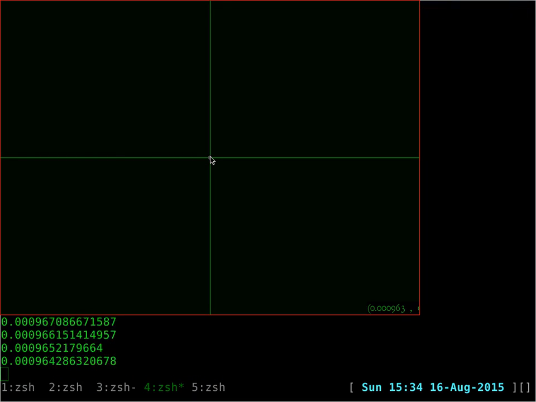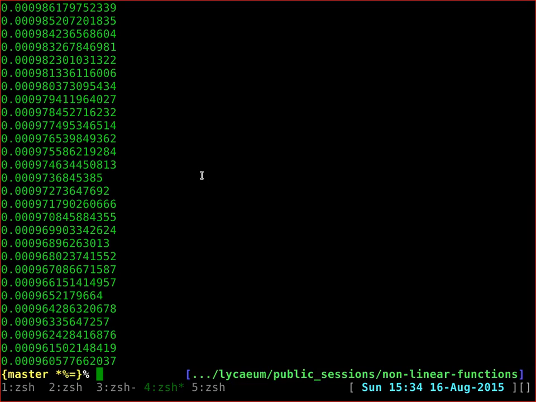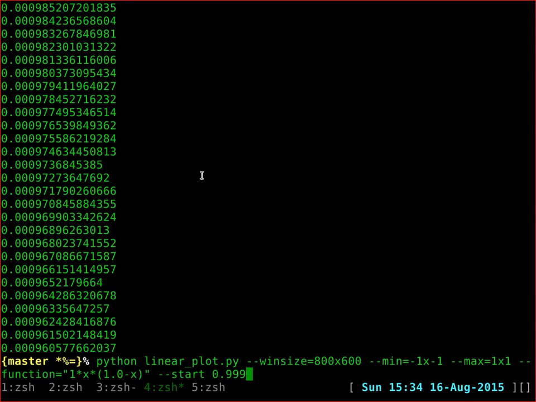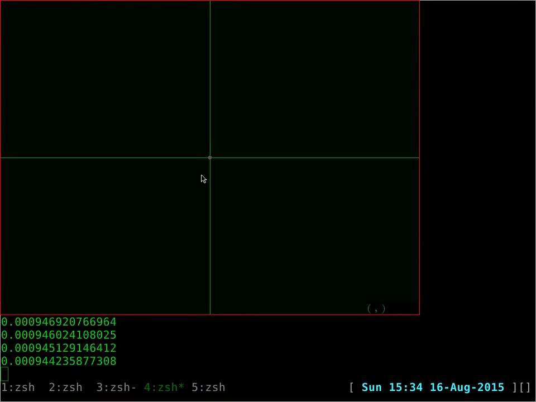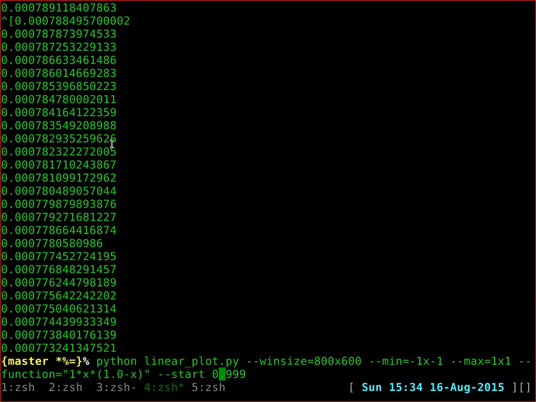Right. Let's see this. Maybe if we reduce the size of the window a little bit, we can see that it's at -1. So you can see that it's over here, and it's not yet reached 0, but it just plays around. Now, let's try the interesting things.